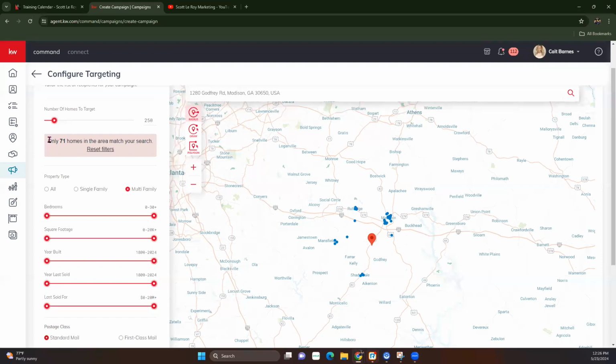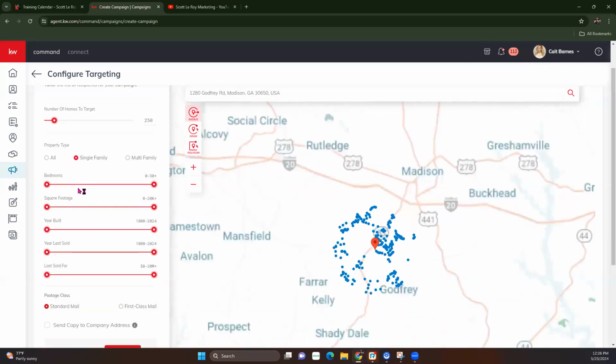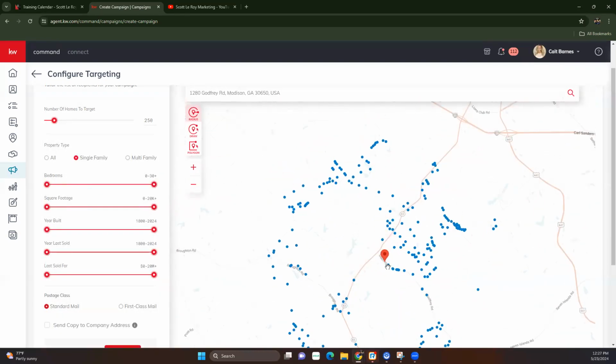Now, as you can see, it did also tell me there are only 71 homes in this area that match my criteria. So it's not going to be sending the full 250. So just keep that in mind. We're going to go back and target the single family a little bit easier. Now with doing this, you can also remove specific addresses. So if you notice one that you do not want mailed to, you can remove that. It will give you a little gray dot. So if you do it on accident, you can still go back and restore it.